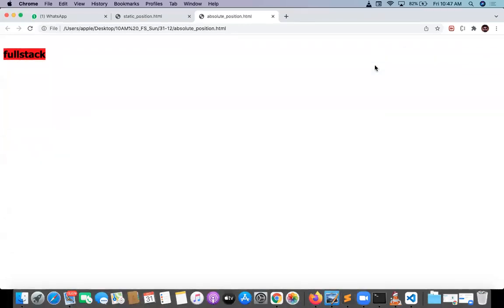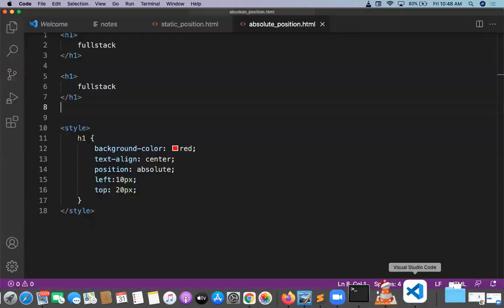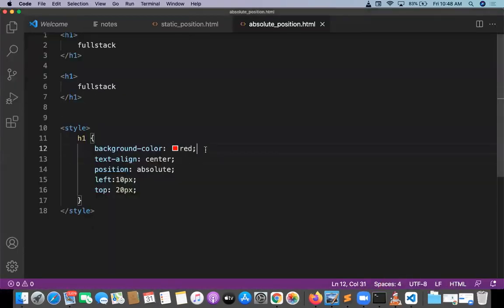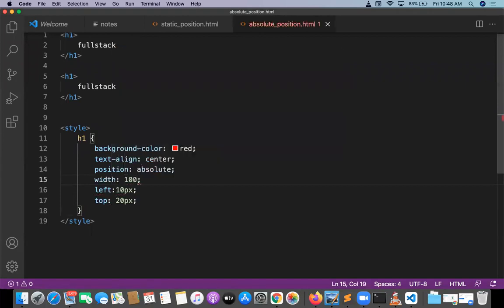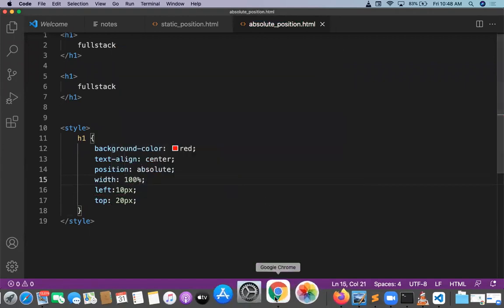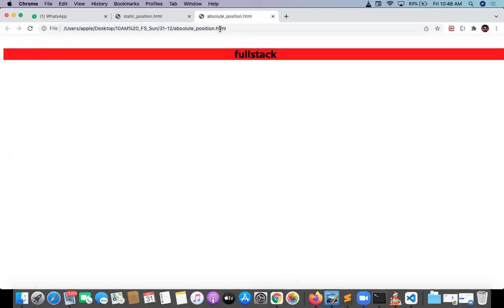Now these two H1s are in absolute position. In absolute position, the 2 elements are overlapping one on top of another. That is a problem with absolute position. Based on the requirement, you have to move the elements. First of all, the elements are not taking 100% width. So let me give the width 100% for the 2 elements.